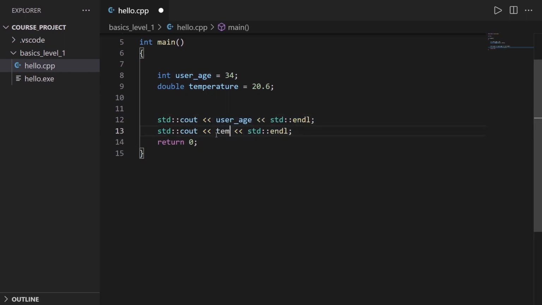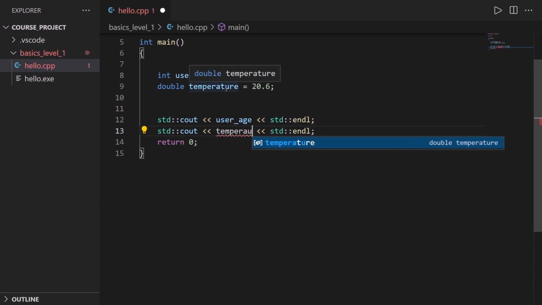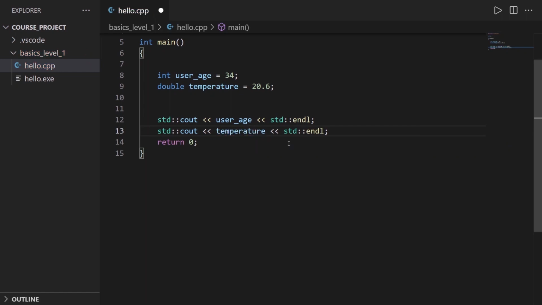And I can use, so I'm going to copy this and paste it here, and I can use temperature. As you can see, I have the auto-completion also because I create a variable. I can use the auto-completion for the variable here by pressing tab or by clicking on the suggestion. So here I have double, which means that I can use numbers with decimals. So that can be any positive or negative number. So with that, we are pretty good with numbers.